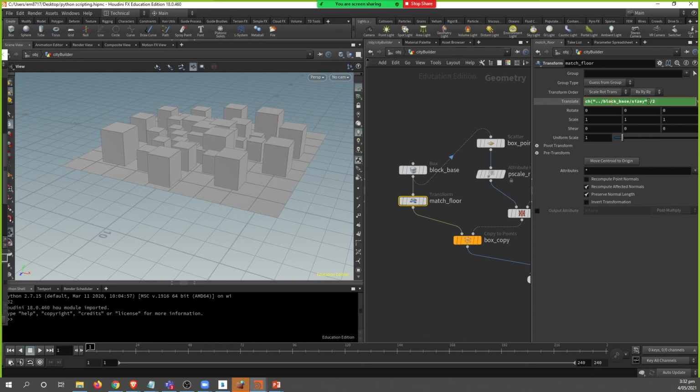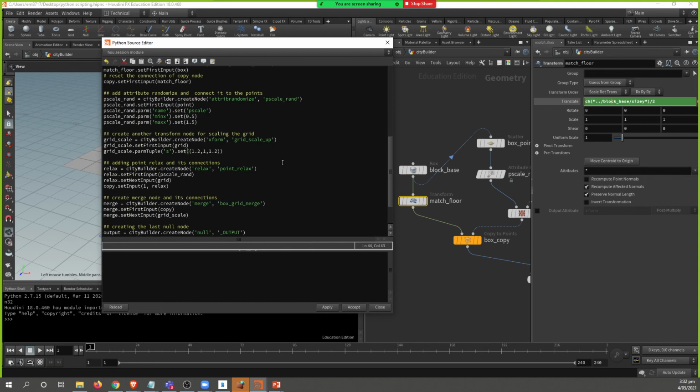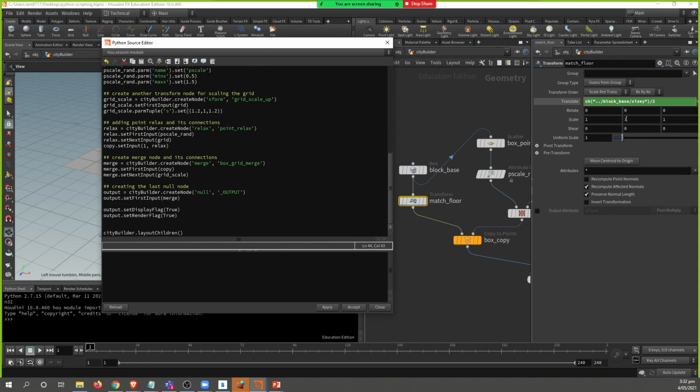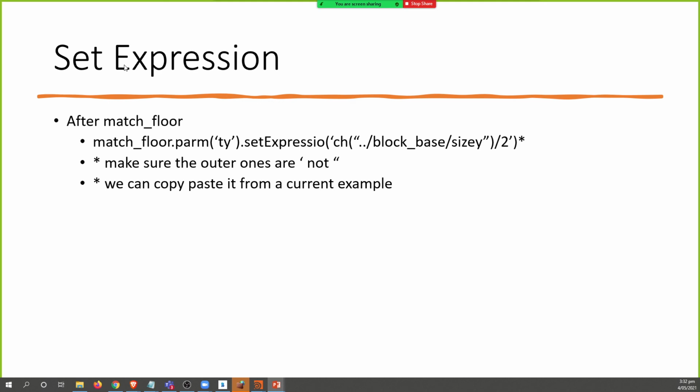So that's the code. Actually, this is a technique that you can use sometimes. Here you want to set an expression. You can grab that expression into your code. But I'm going to tell you how to set expression. So we're going to finish in 5 minutes, by the way. Sorry if it takes longer.